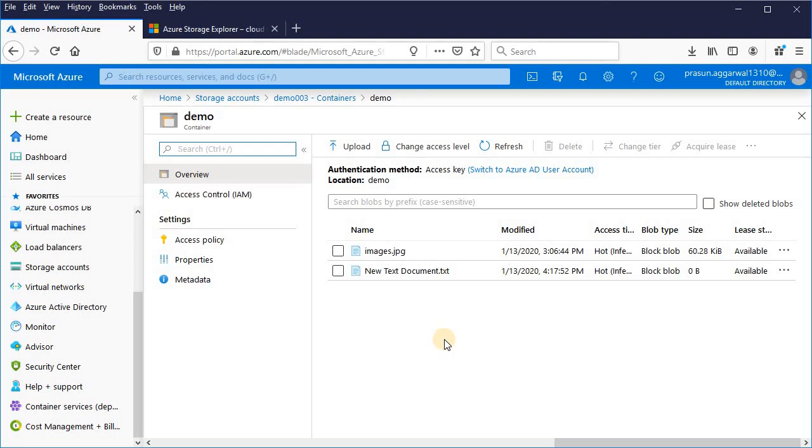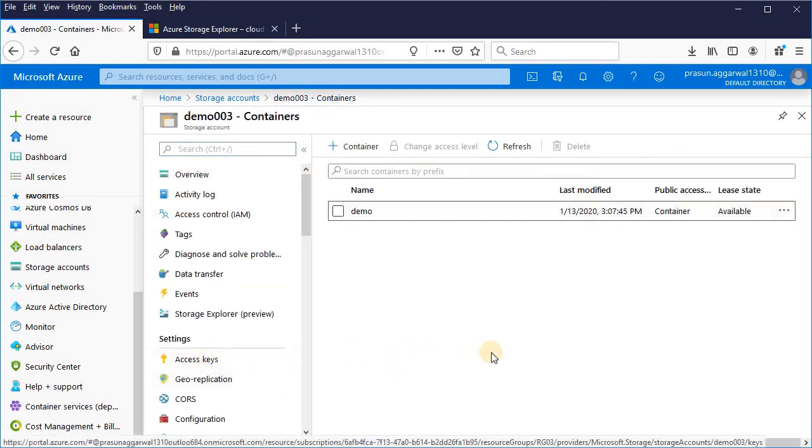So access key we can define here also, or we can define the demo container also. You can access key here. So we will learn more in coming lecture. Keep learning.